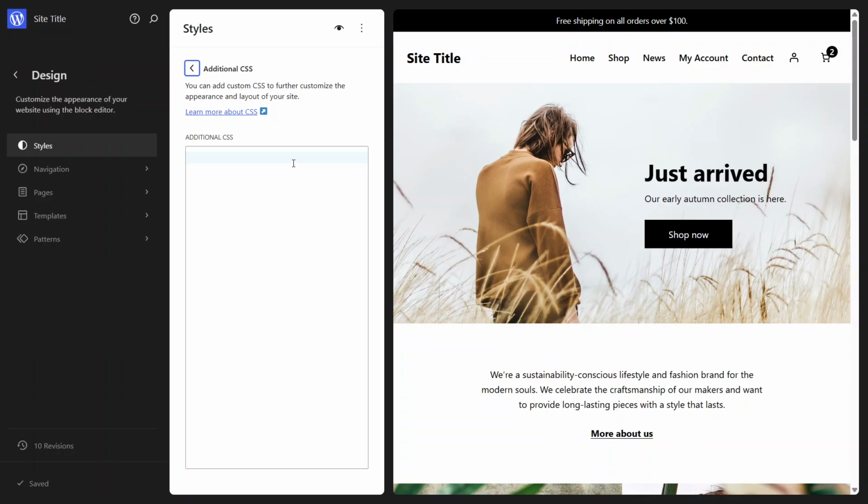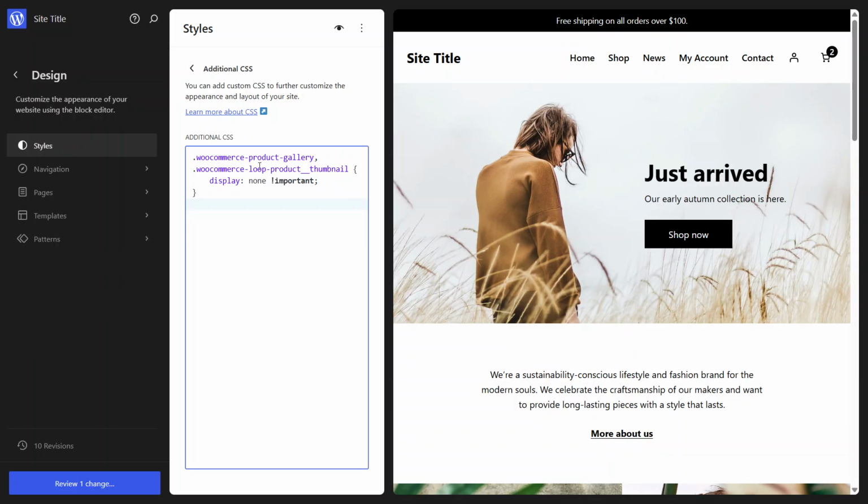In that field, paste the CSS code that hides the WooCommerce product images. I've already prepared this code for you, and it's linked or shown in the editor. You can pause the video at this point to carefully copy and paste the exact same code. Make sure there are no extra spaces or missing characters, because even a small typo can prevent the CSS from working correctly.